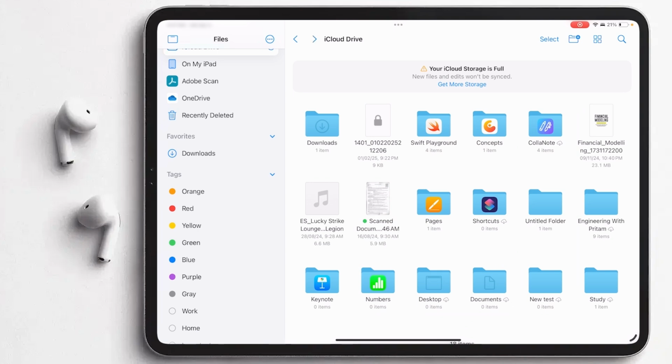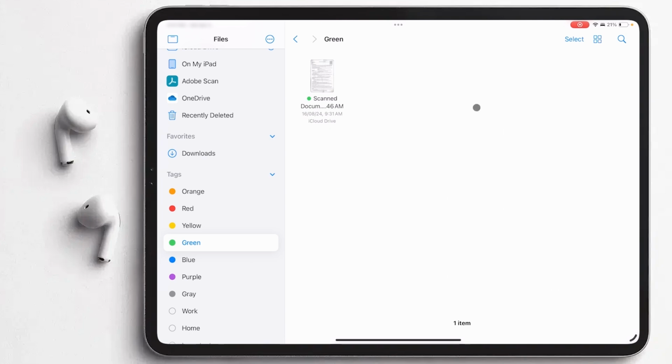And now whenever I tap on the green tag on my left-hand side, you will see I can filter out those documents which have been tagged green. Similarly, I want to see the documents that I have tagged as orange. Here I can see that particular document.